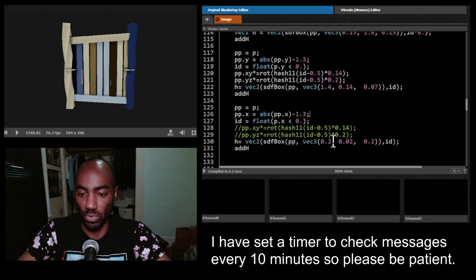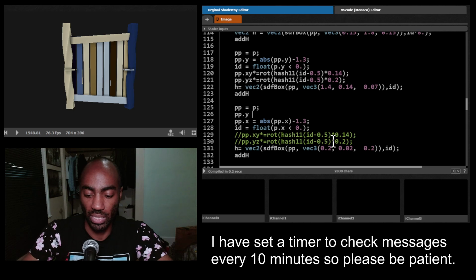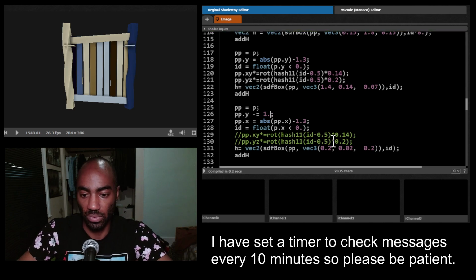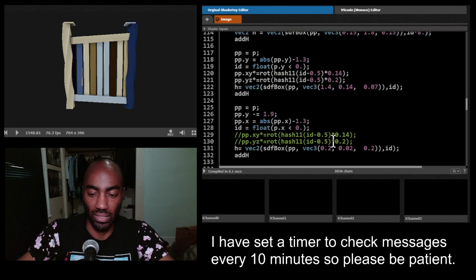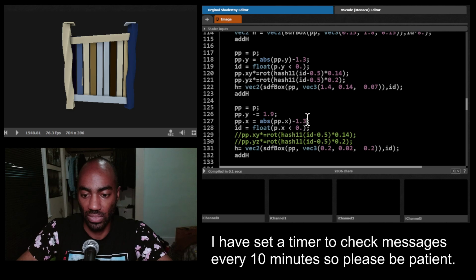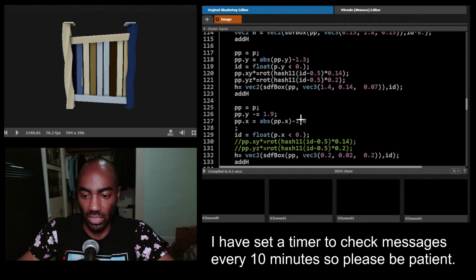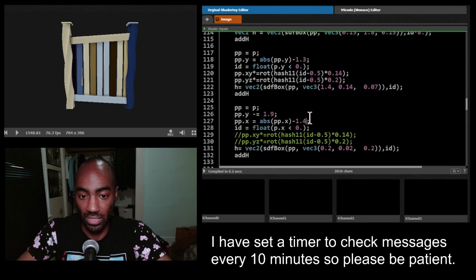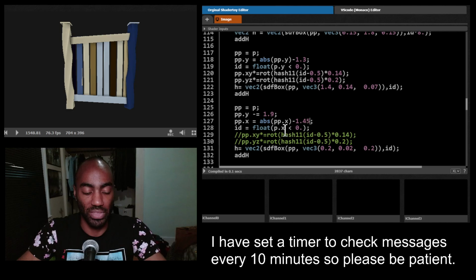Now we're going to move them up. So let's go to the Y, and we're going to subtract some amount, like 1. Move them up. Okay, more. 2. Okay, a little bit less. All right, 1.8, 1.9. All right, now we've got to move them out. Like this. All right, like that. There we go. So we've got something on the top.